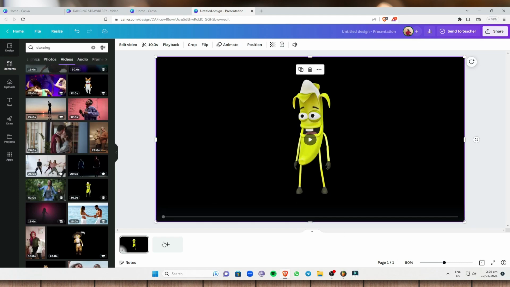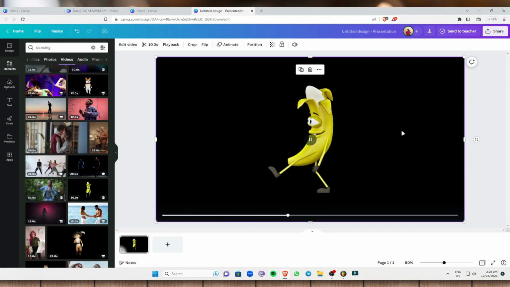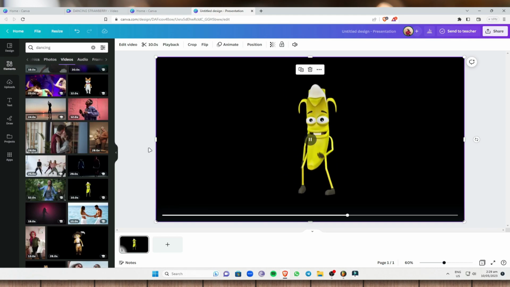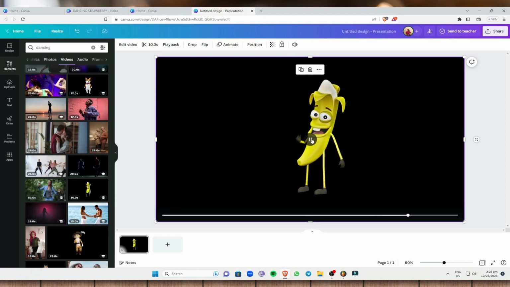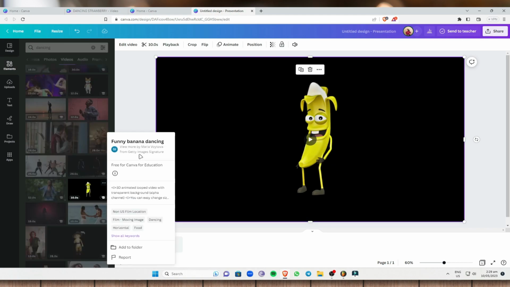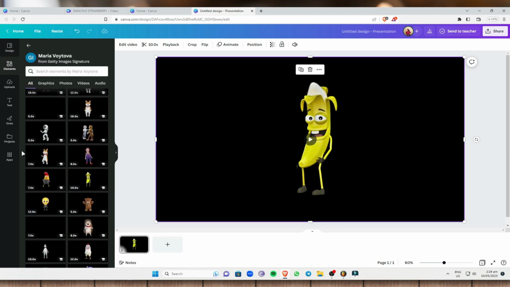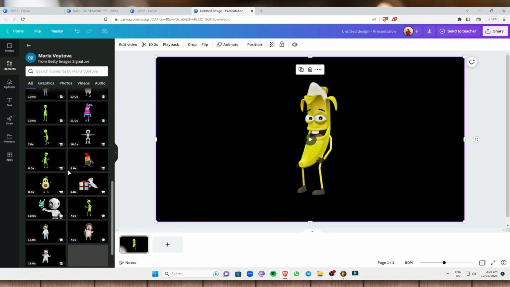So for example, I want this one. Once I click on play right here, it automatically dances, thanks to the pro version of Canva. If you want another example, just click on these three dotted lines right here and go to this name right here. It says view more by Maria Voitova. So I'm just going to click on that, and as you can see, I have a lot of examples, or a lot of presets, to choose from.